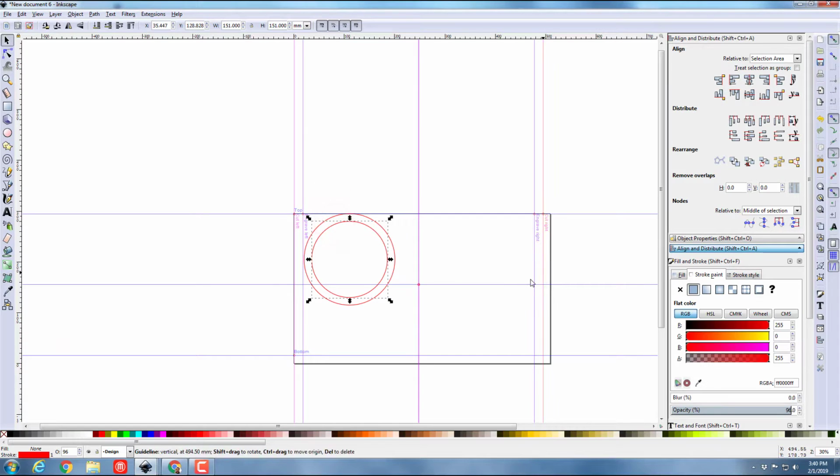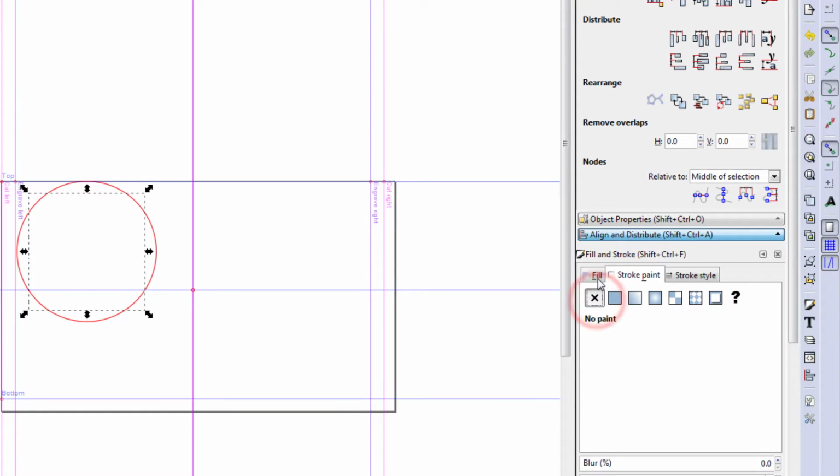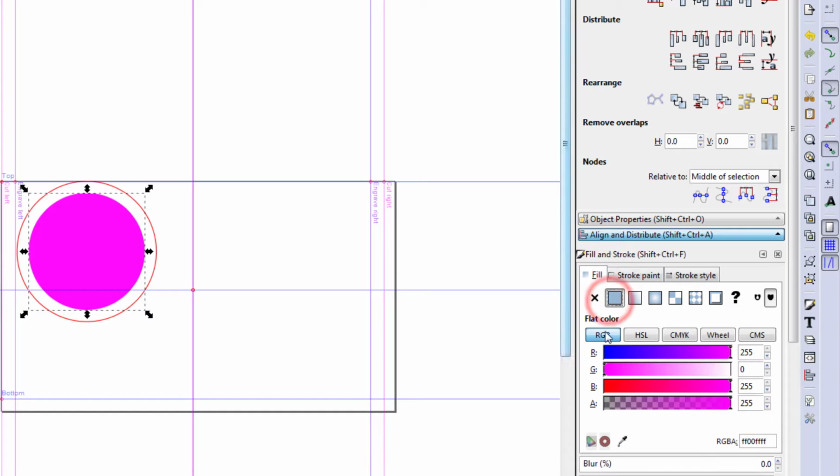This second circle is not going to be a cut, so we're going to change it to have no stroke paint, and then I'm going to give it a green fill. So let's slide the red all the way back, slide the green all the way across, and slide the blue all the way back.